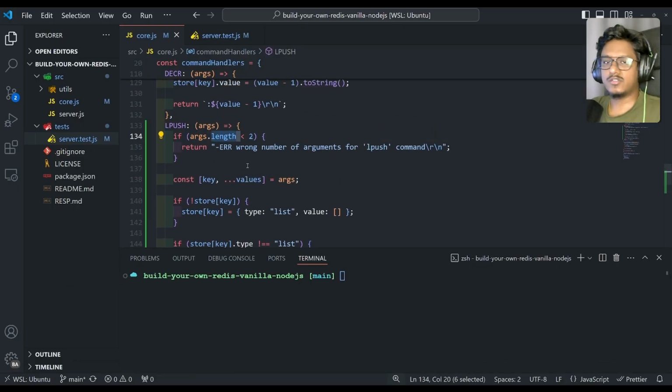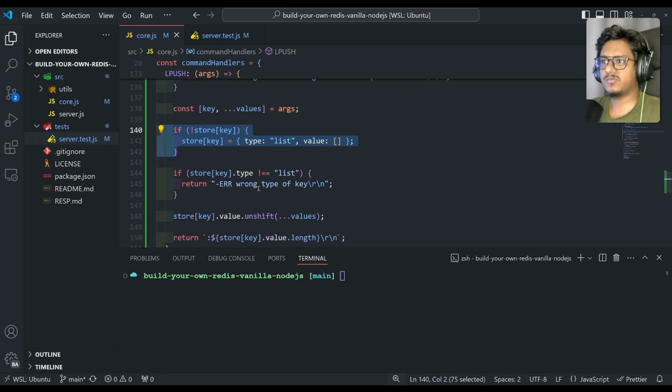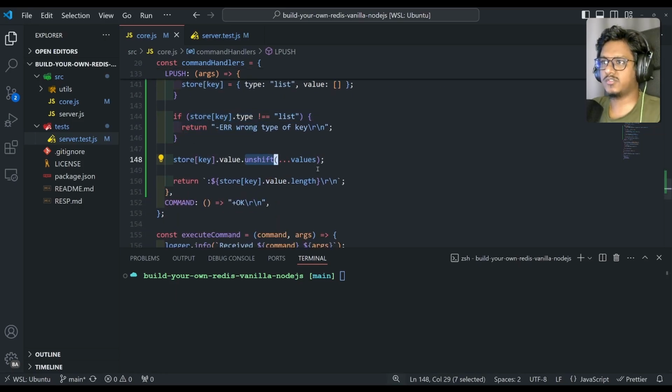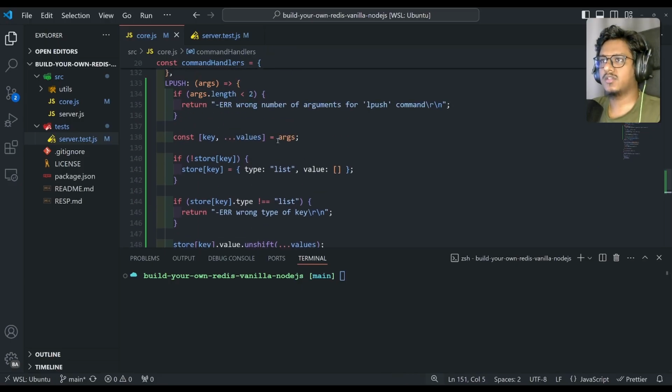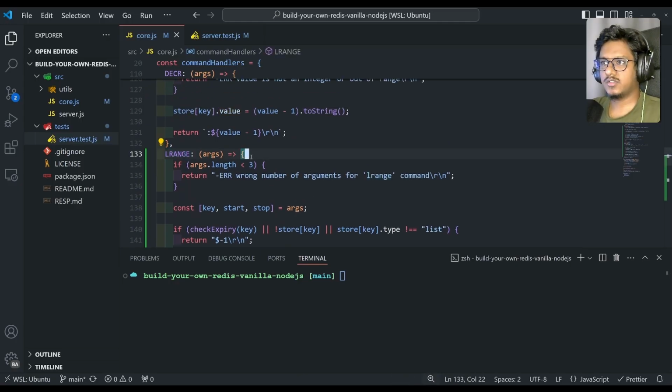So we are just doing the validation on the arguments, initializing if it is not there, doing the type check, doing unshift from JavaScript, and returning the list length. Clear? Now let's complete the lrange function.